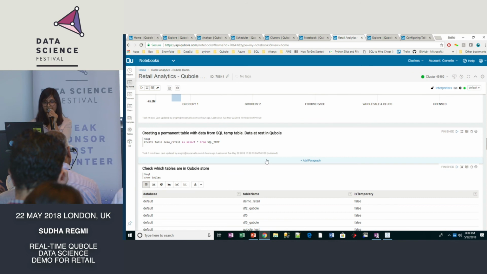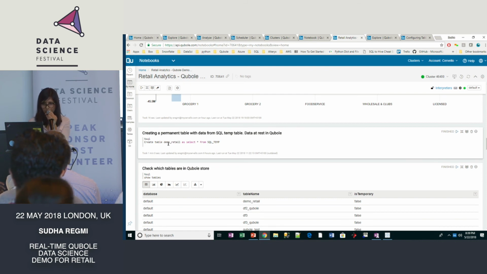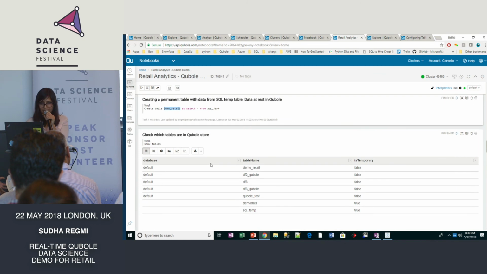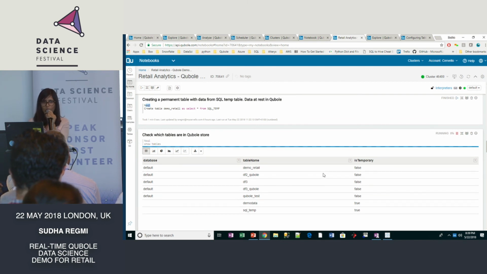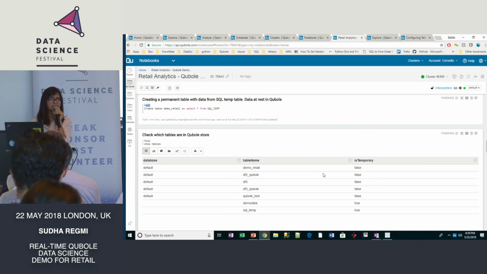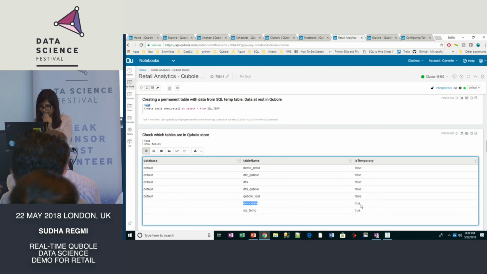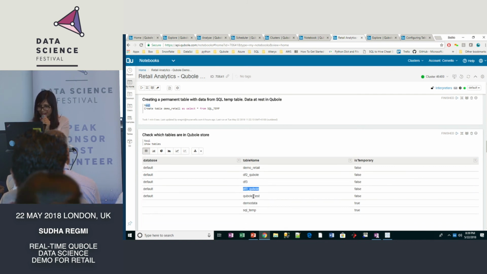I want to save that data back. I want to save it in Qubole first. So here's the actual table that I created from the SQL temp table, and if you hit this command, very nifty, within your process it'll tell you all the tables that you have, temp tables versus permanent tables. So you can see that I had that temporary table here, and then I created this new table, which, sorry, that's also temporary. But demo retail is the new table that I just created here.